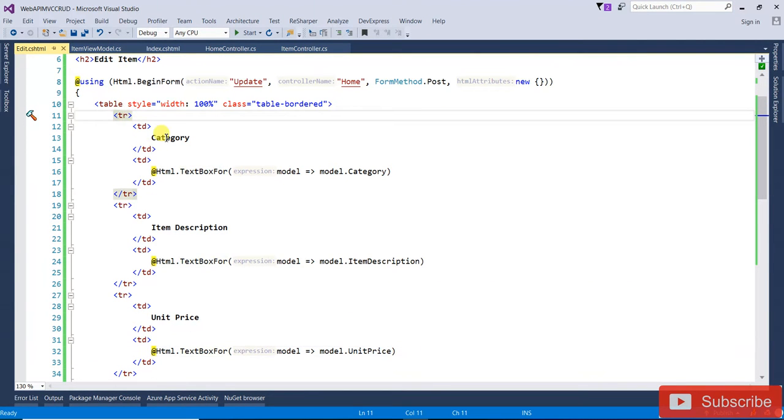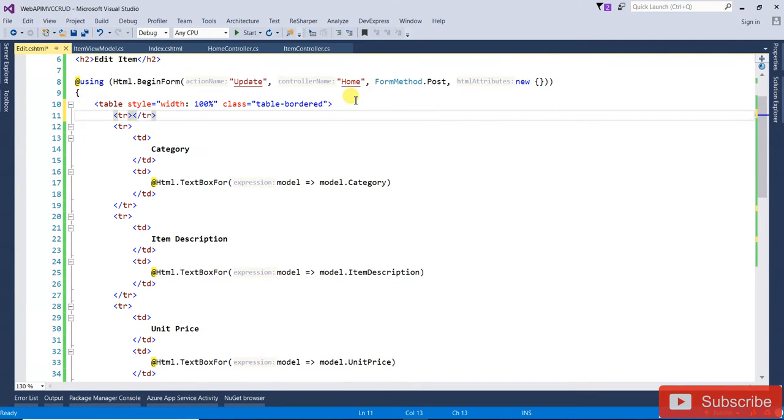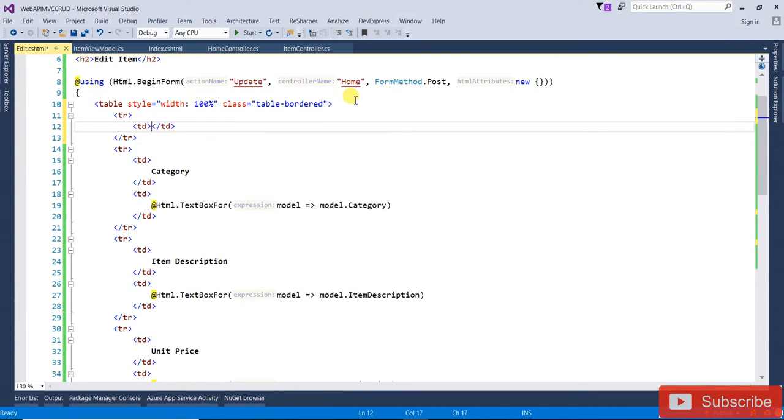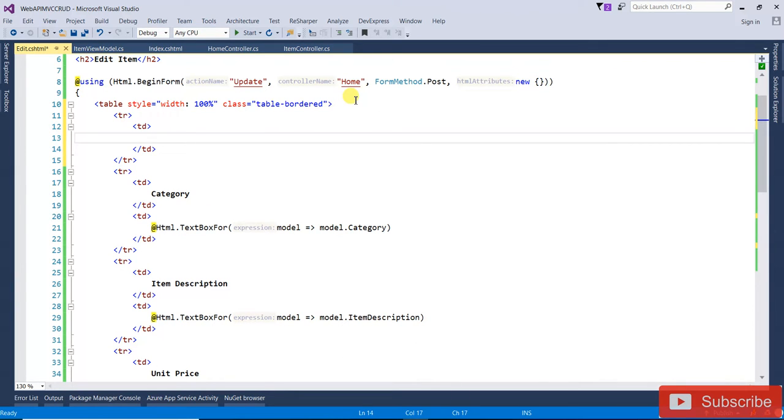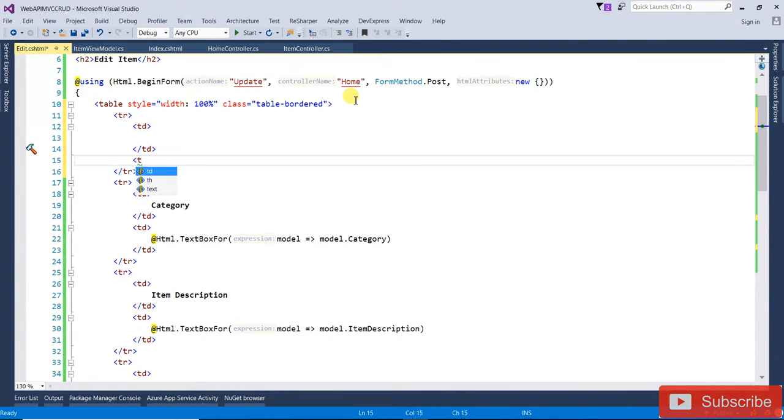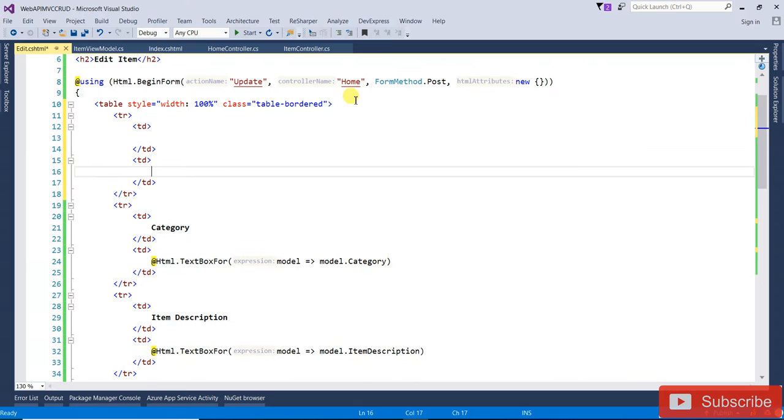Here we have added that category, but we need to add one more tr. Okay, that tr and td, and one more td going to add. This one we are going to use hidden 4.